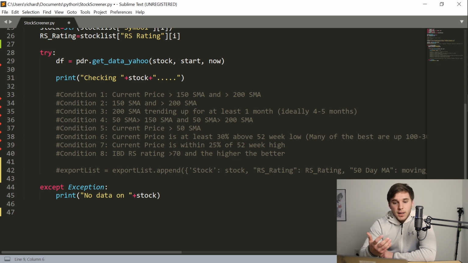And if a stock meets all of those 8 conditions, we're going to add it to a pandas data frame called export list, which eventually will save to another Excel file. So that's kind of the basic structure of our program. And let's go ahead and get started.